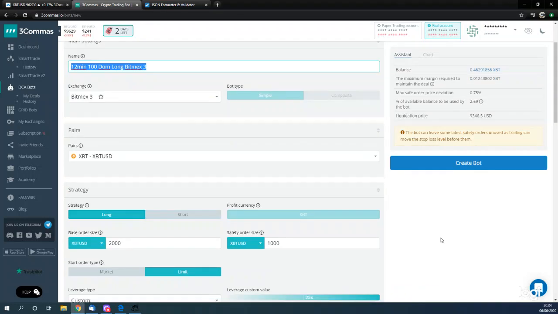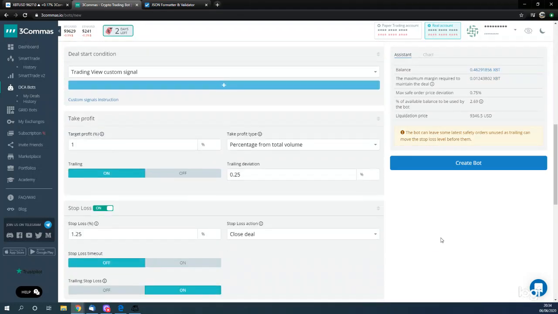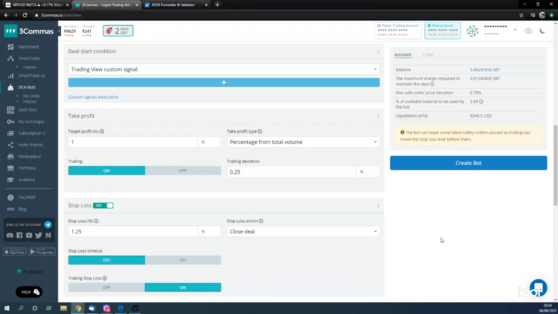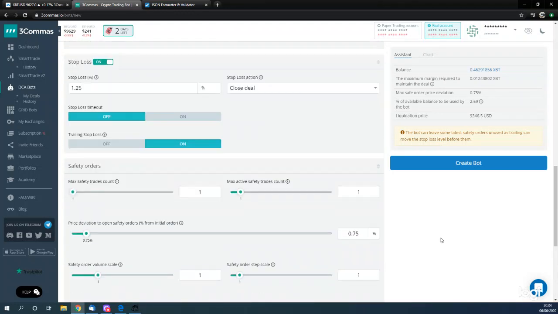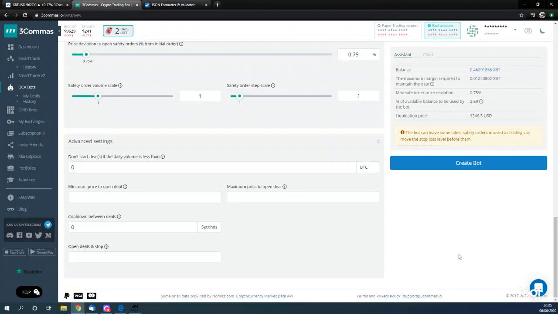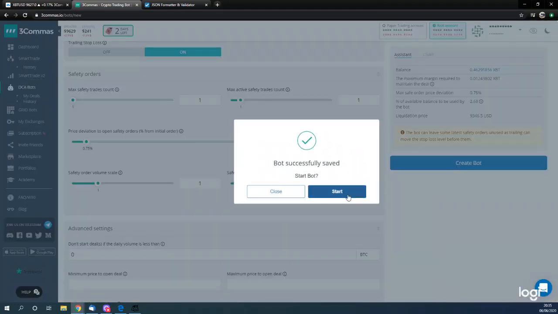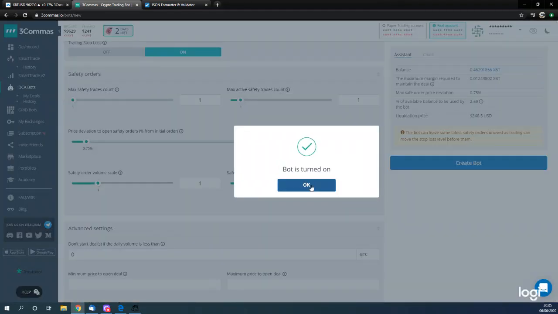Just want to have a check through, one more time. It's always good just to check and double check. Target take profit 1%, trading deviation, stop loss 1.25, safety counts 1, price deviation, open safety order percentage from initial order 0.75. Yeah, so right, create the bot. We'll click start. It's fine for the bot to start.